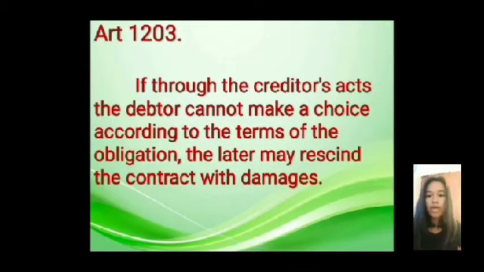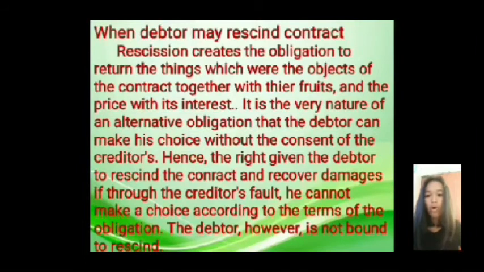Article 1203 speaks of alternative obligations. Through the bad faith of the creditor, the debtor cannot make a choice of his right to choose. The debtor may rescind the contract with damages. When the debtor rescinds the contract, rescission creates the obligation to return the things which were the object of the contract together with the fruits and the price with its interest.